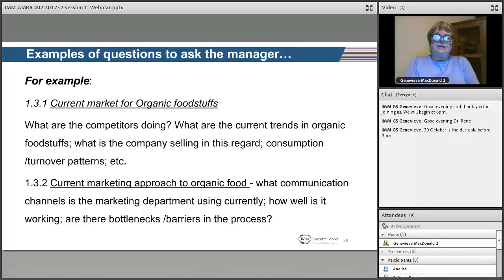Coming back to our example, current market for organic foodstuffs. What are the competitors doing? What are the current trends in organic foodstuff? What is the company selling in this regard? What are the consumption and turnover patterns? And you can see it's factual issues that I can pick up from data that the company most likely have.